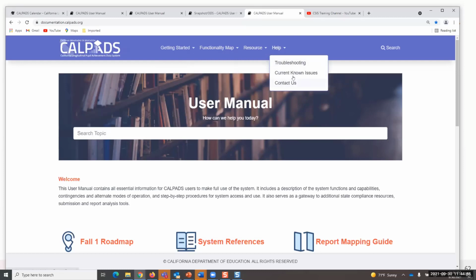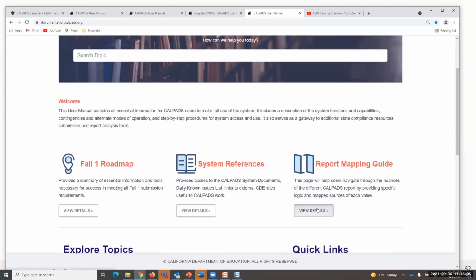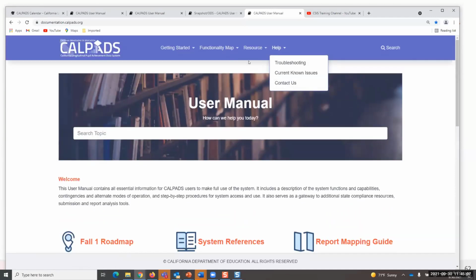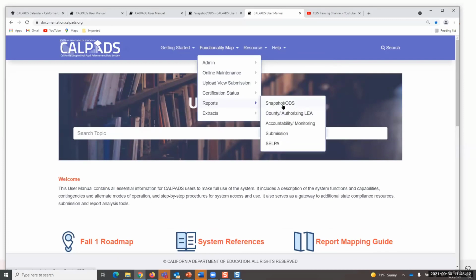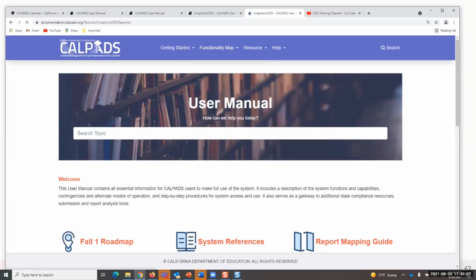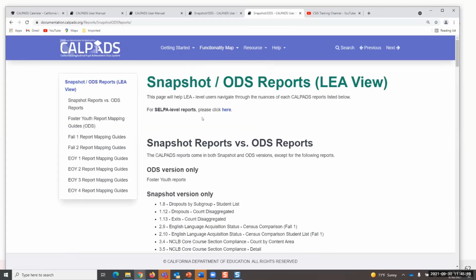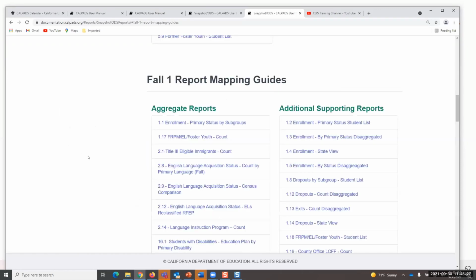So if you're unfamiliar with the user manual, if you just click each one of these and make a mental note of what's included, you'll see the mapping guides. They're also down here. And so the report mapping guides is the best tool for dissecting the reports and identifying what you're looking for. So you kind of have to know what type of report you're looking at. It's a certification report, so that's a snapshot report, and it's for Fall-1. So I'm going to shortcut and come to this link. I'm looking at report 1.1.